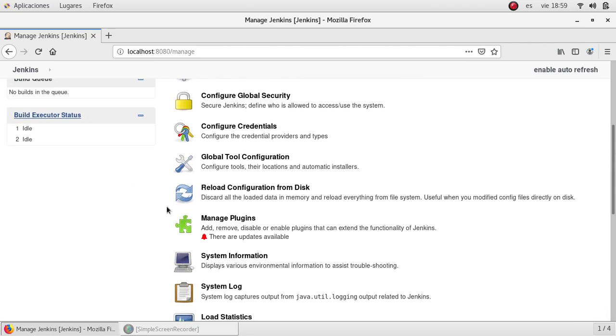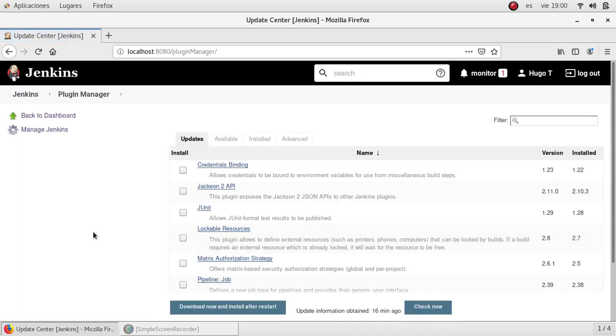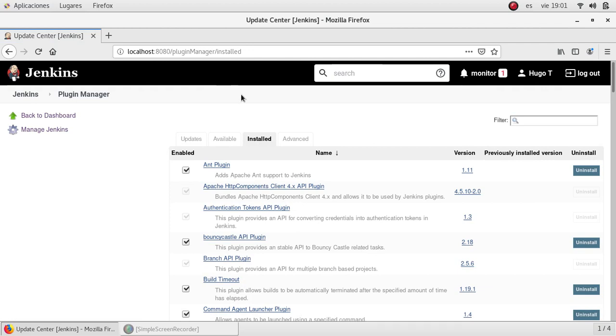Okay, the purpose of this video is to manage plugins. So we can go to the Manage Plugins section. Here we can see listed four sections: Updates, Available, Installed, and Advanced. The Updates are for those plugins that we already have installed in our Jenkins application, but there is an update available for them. Installed are the ones that are installed, but there is no update available.